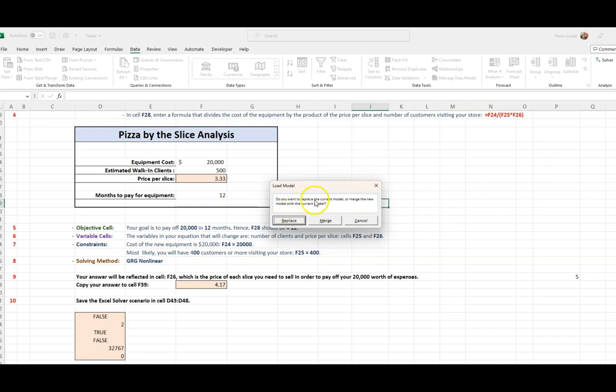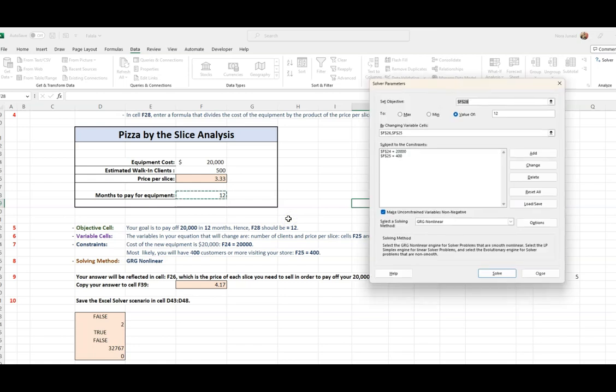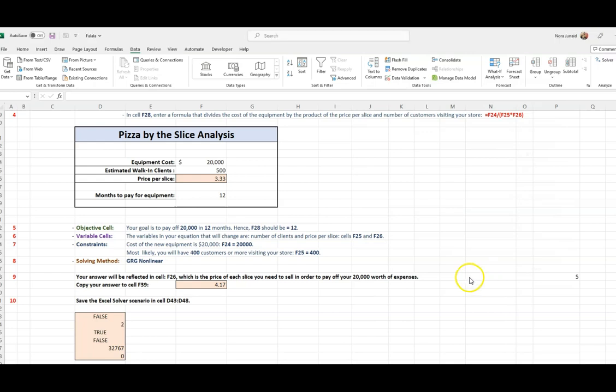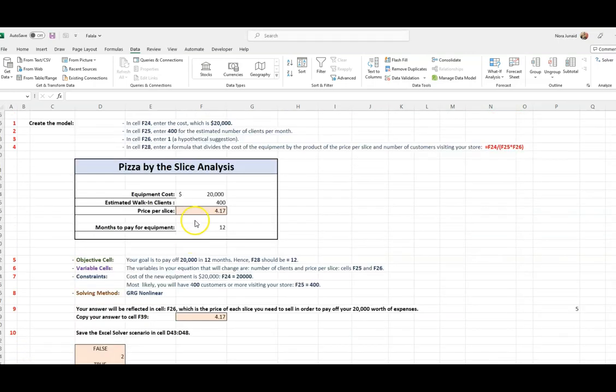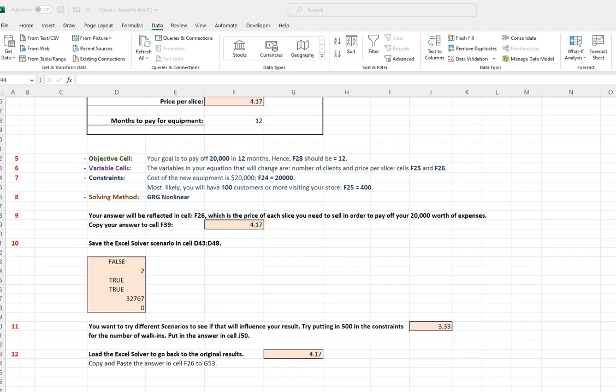It's going to ask me if I want to replace the current model or merge it. I'm going to hit Replace. And as you can see, the constraints are restored. And when I hit Solve, my original values are also going to be restored. So I'm going to hit Solve. And as you can see, back to 400 and the price per slice is back to 4.17. So I just copied and pasted the result from cell F26 to G53.